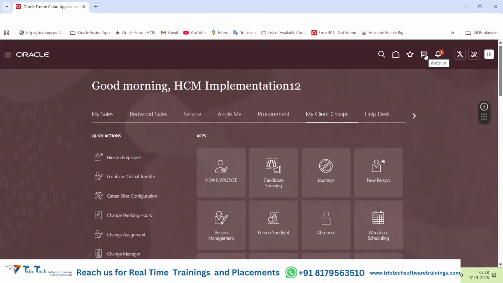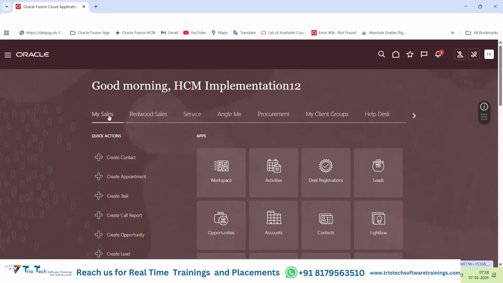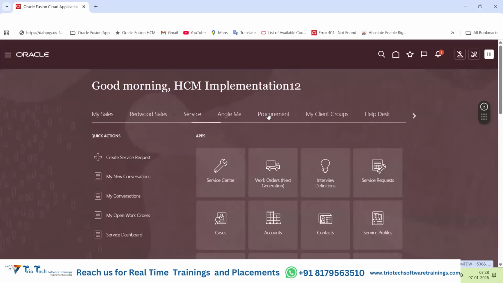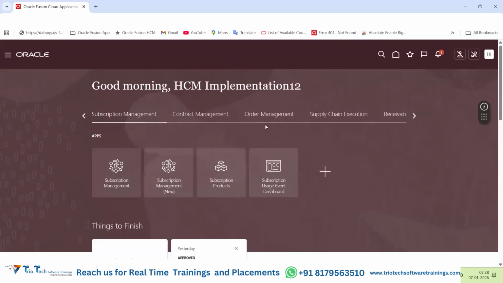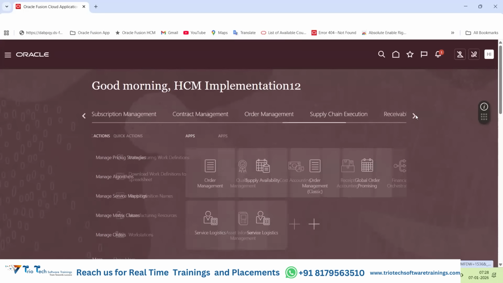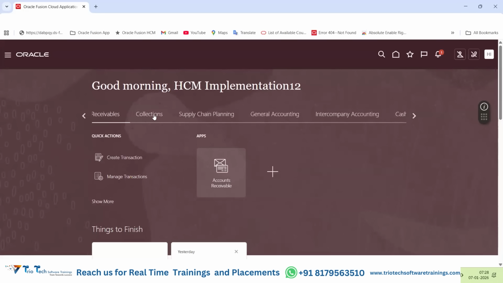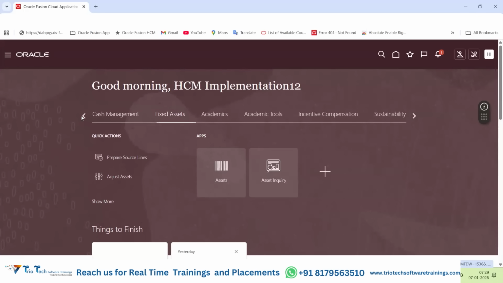So this watch list feature is related to them. Some of you might be noticing by this time, we are HCM people, but what is sales? What to do with sales in the HR business area? Then service, then procurement. Procurement is not part of our HCM, but we are getting it here. Then we have risk management, subscription management, contract, order management, supply chain, receivables, collections, general accounting, intercompany accounting, cash management, fixed assets. What are all these? These are finance related teams.